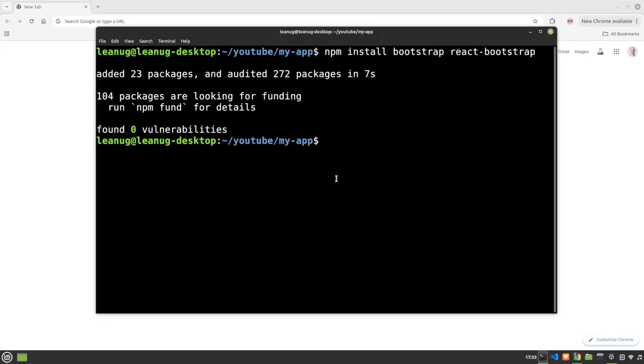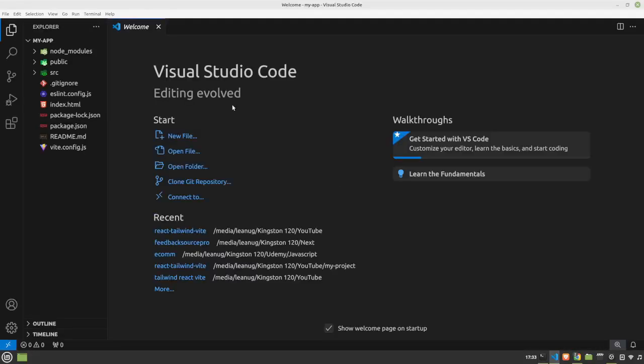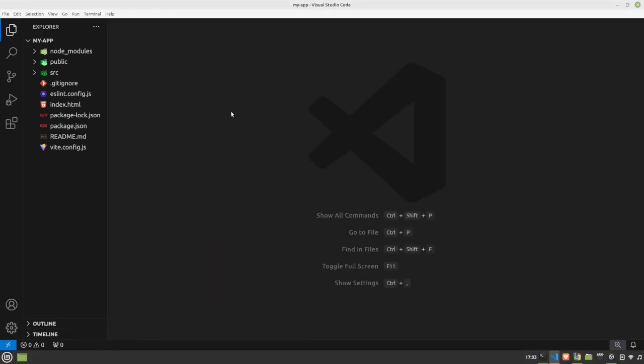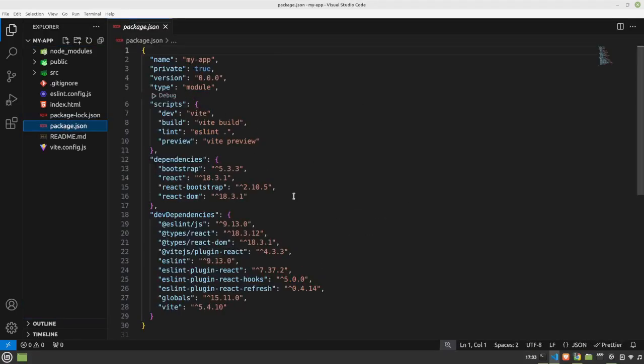Alright, now that Bootstrap is installed, let's open the project in VS Code. Just type code and dot. Once inside, let's close this, head over to package.json and check out the dependencies list. Here we have React Bootstrap, and above it we have Bootstrap.